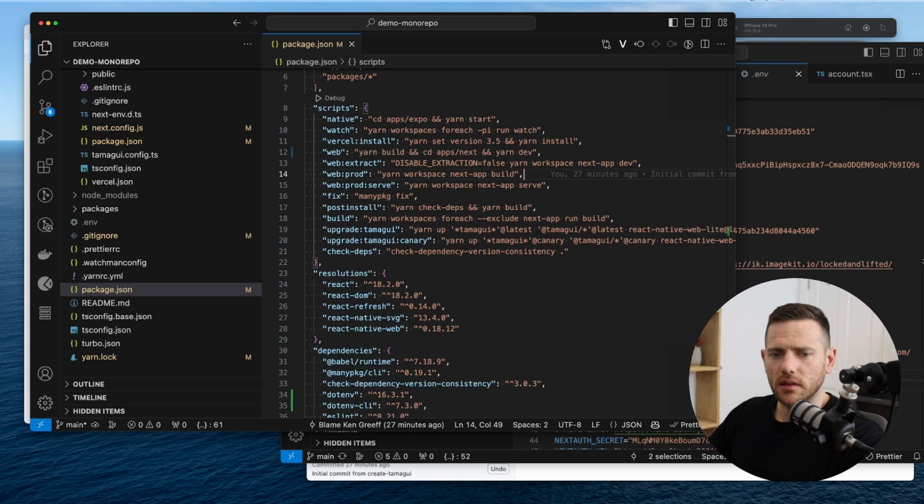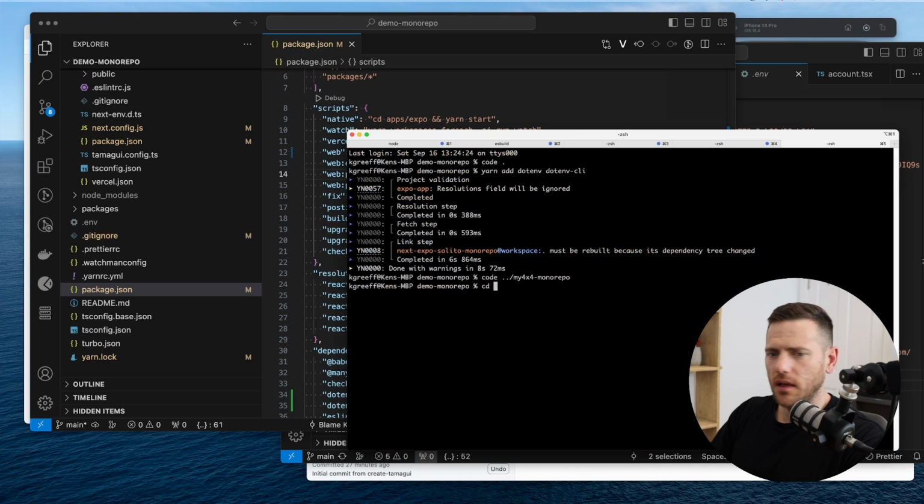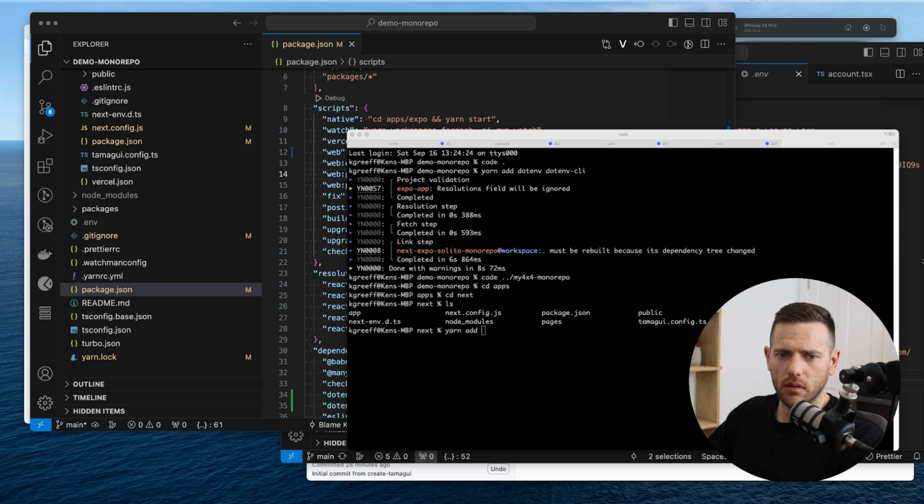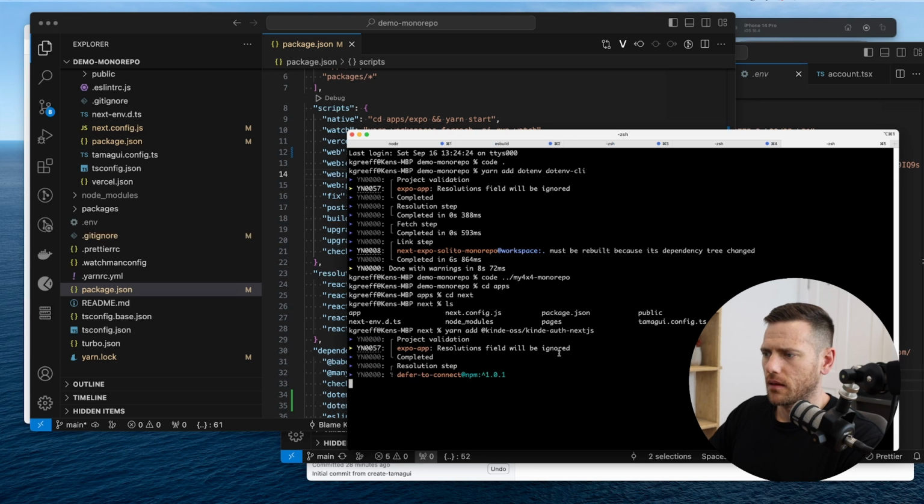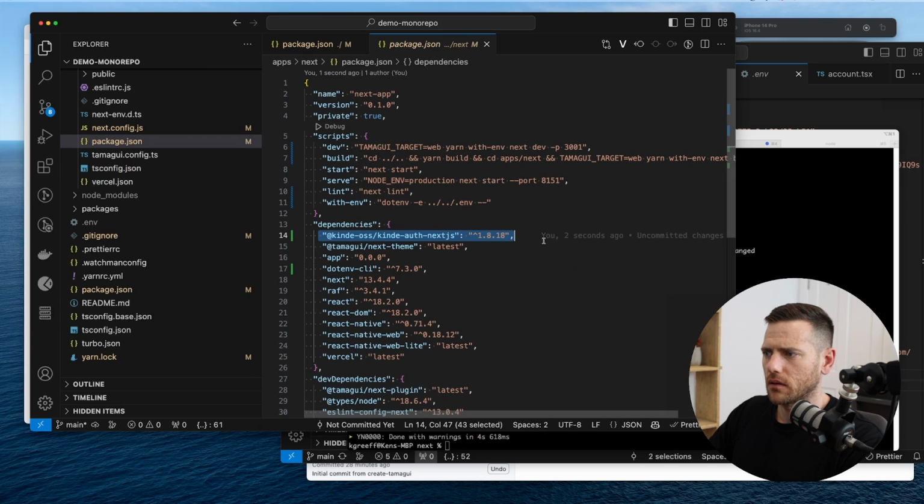Now, inside of the packages, we need to add Kinde Auth. All right, so inside of that, so let's do that. So we're going to go into cd, we're going to go apps, cd, next, and then we're going to go yarn add, and we're going to grab Kinde Auth. Okay, so we drop that in, let that install. So that's going to now install it here.